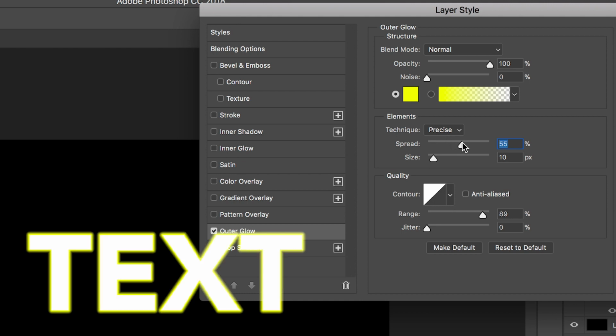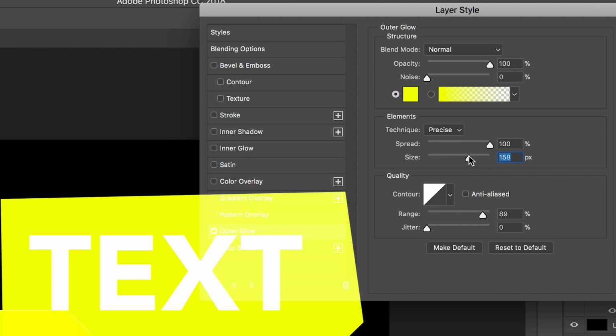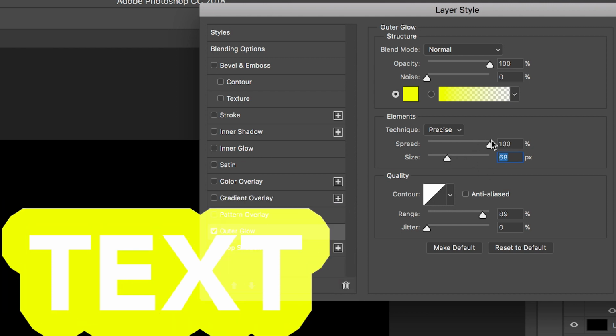Pulling the spread all the way up to 100% will harden the look of the glow. So if you have this set to zero, then it's going to be really smooth and feathered. But if you have this all the way up to 100, then the edges are going to be very clear and precise. Size is obviously the size of the glow. So if we pull this up, then it's going to increase the size of the glow.